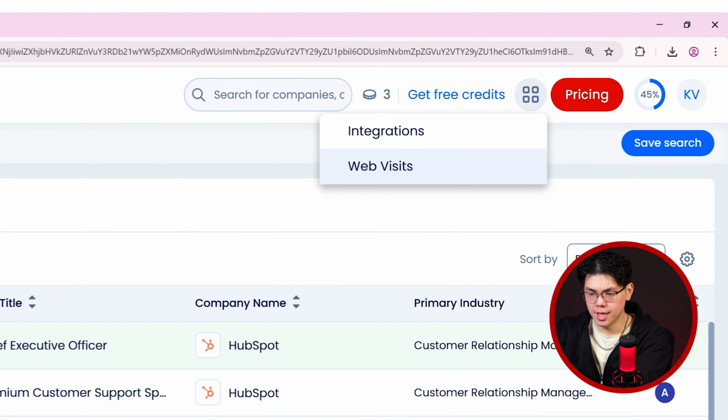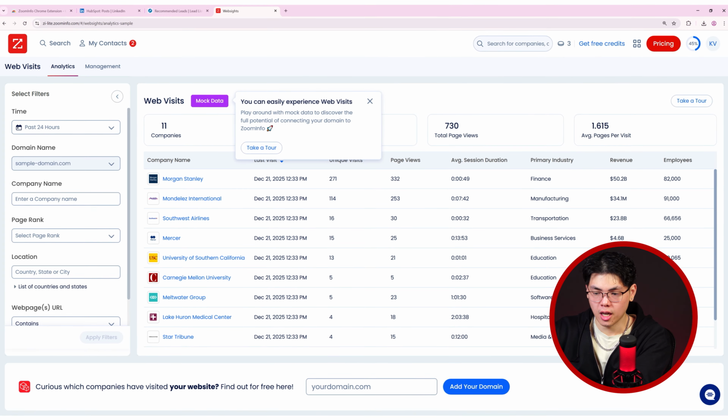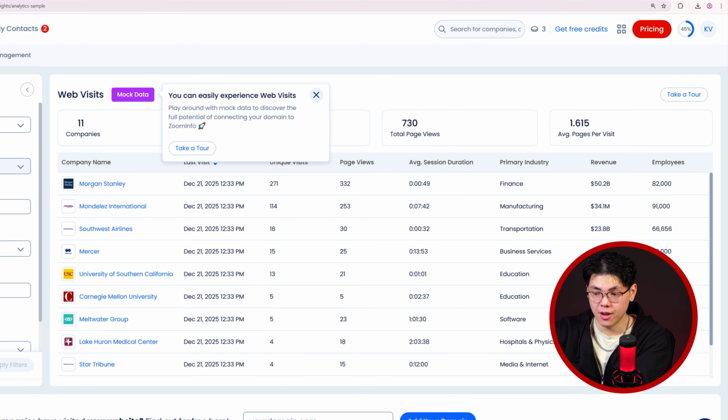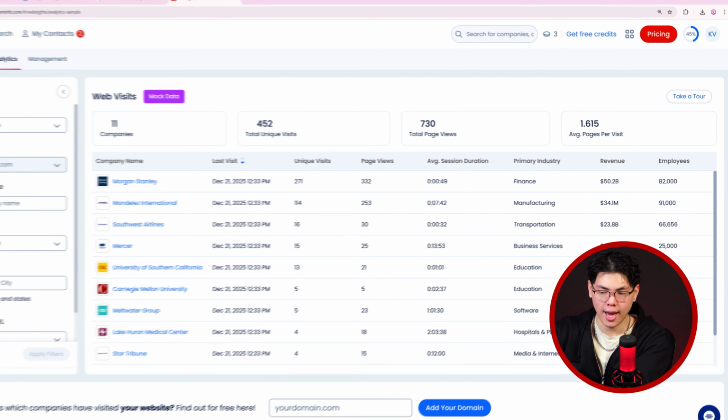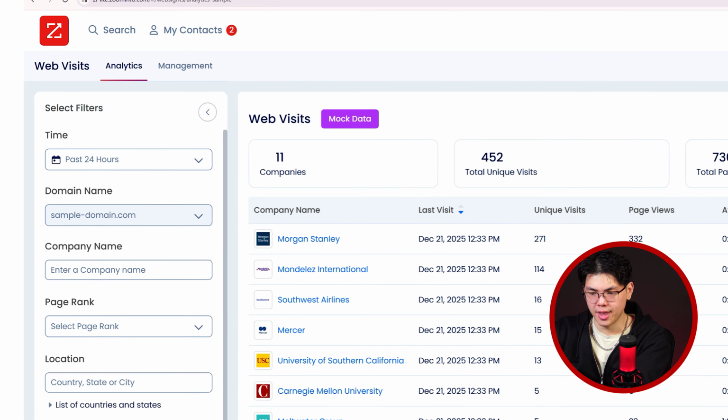This lets you see which companies have been on your website. Right away, you'll see the company names, how many unique times they visited, page views, average session duration, their industry, revenue, and employee headcount. You can also filter by the date on the left.